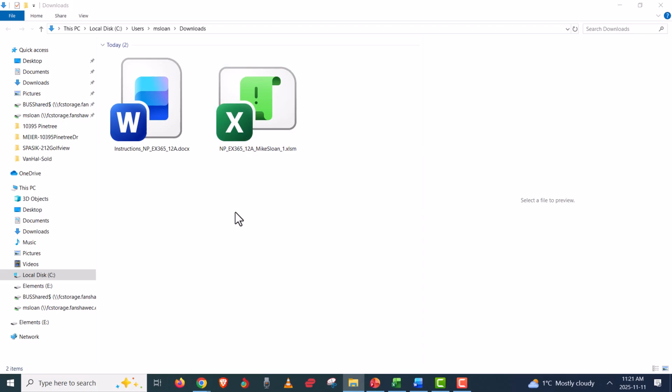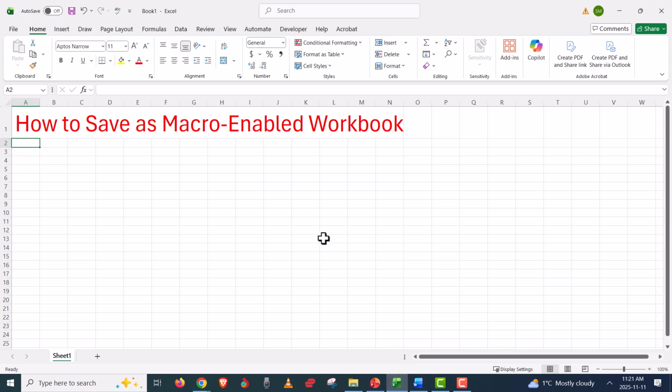So it will look a little bit different. And I also have Excel open just to start, before we get into step 1 of this case and start with the instructions. I want to show you how simple it is to save a workbook that is macro-enabled.